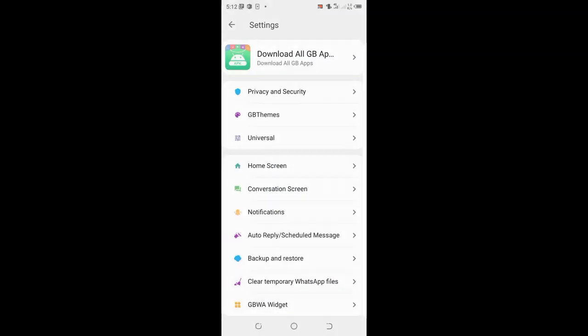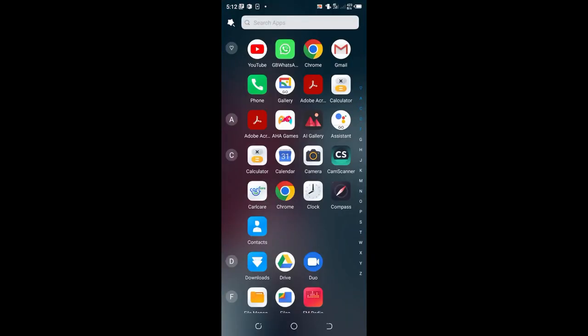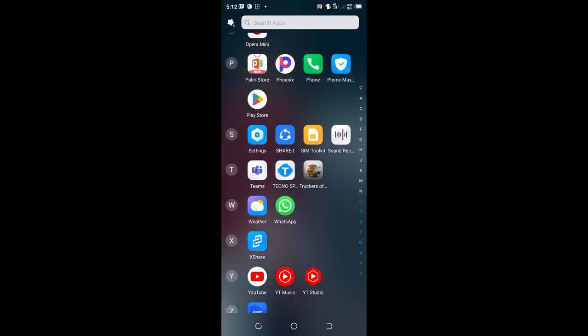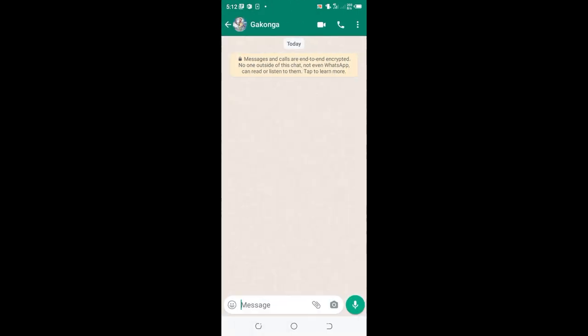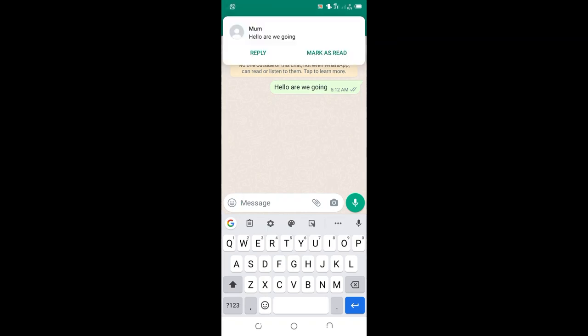Let me text my GB WhatsApp using a Messenger WhatsApp which I have set up with another contact. Let me send a message like, "Hello, are we going?" And let me send it. Then I think, "I don't want to go," and decide to delete the message so that the recipient cannot see it.